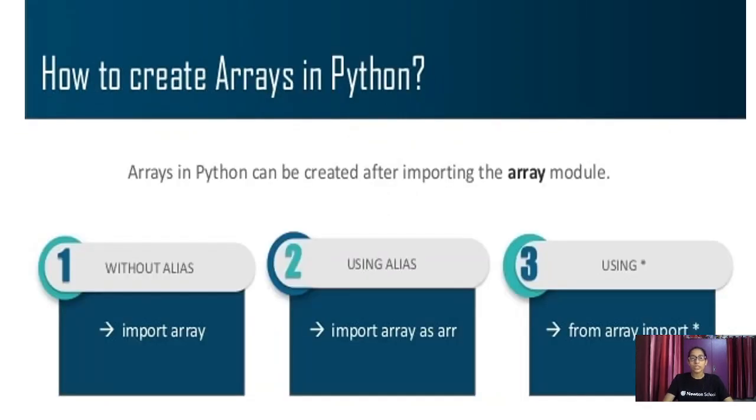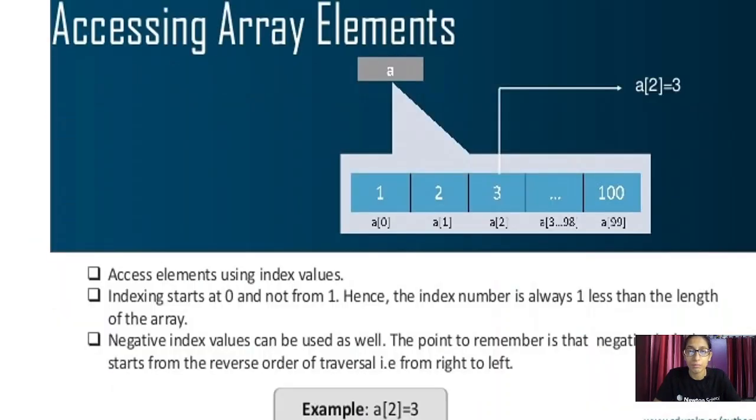So the next question is how to create an array in Python. In simple points: first, without an alias, that is importing array. Second, using an alias, that is import array as arr. Third, importing everything from the array import, that is from array import star.